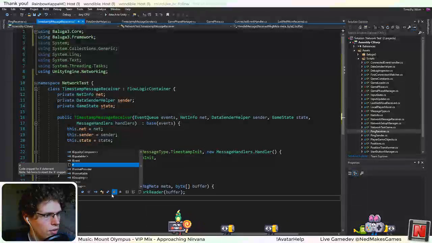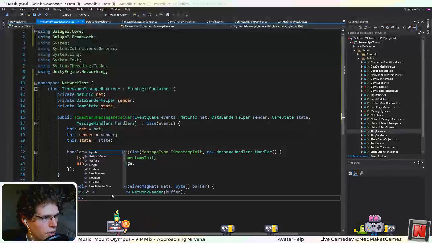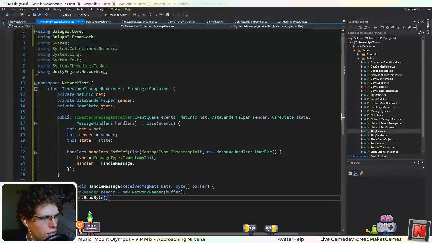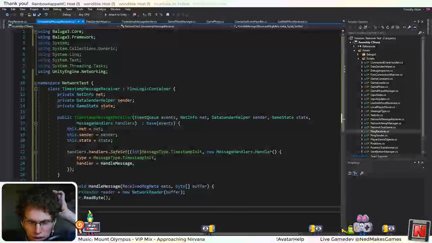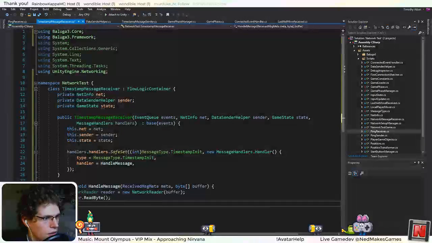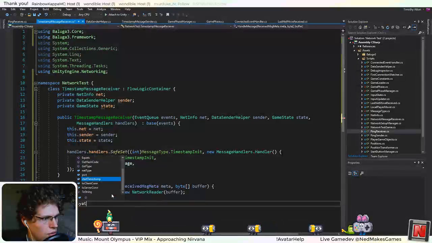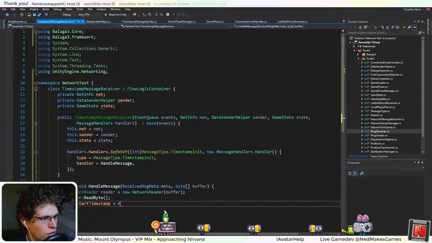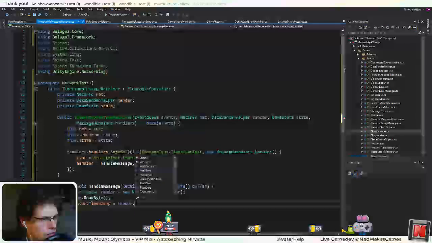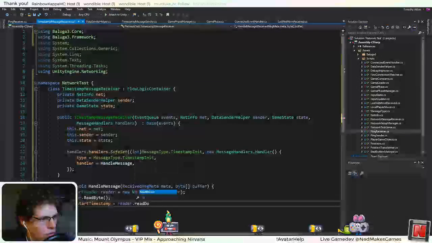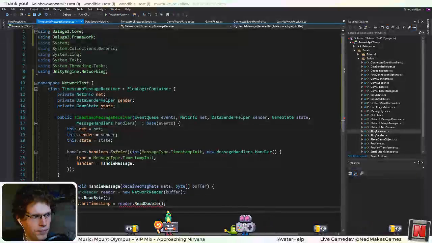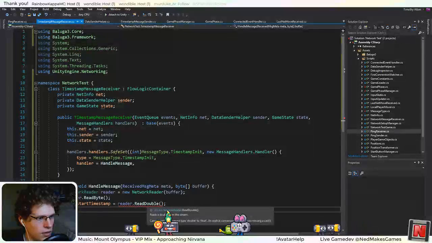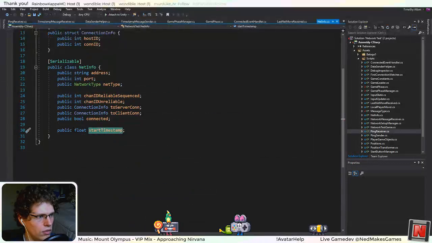Okay, and so we'll want to just throw away the first byte, which is the type. So yeah, read byte. And then we'll get the double, which would be the timestamp. So net start timestamp equals read double. Okay, why is it not like that? Oh, yeah, this should be a double.